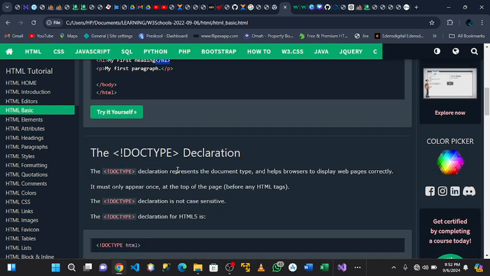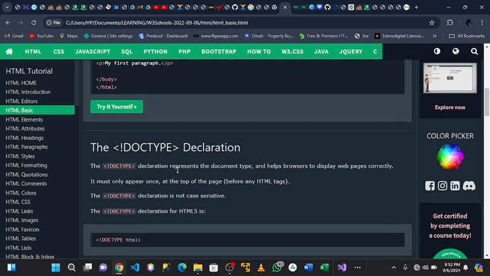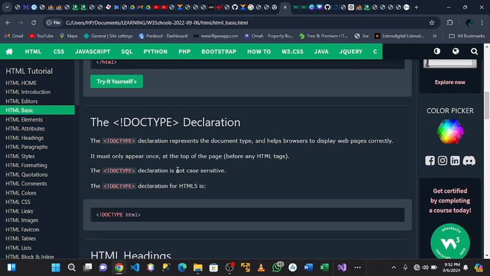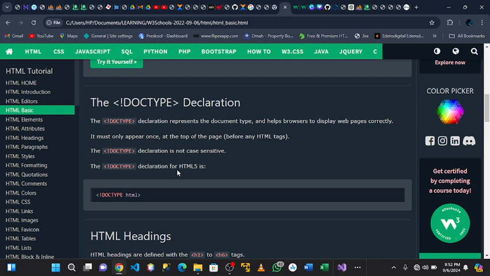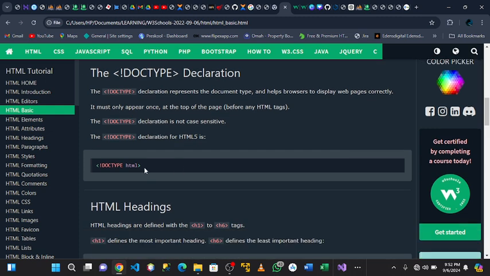So moving on, let's talk about what the doctype declaration is. The doctype declaration represents the document type and helps the browser display web pages correctly. It must always appear at the top, and it is not case sensitive. You can write it in both small letters and capital letters. The doctype declaration for HTML5 is this. This is how we declare the doctype for HTML5. Previous versions have their own way of declaring their doctype.